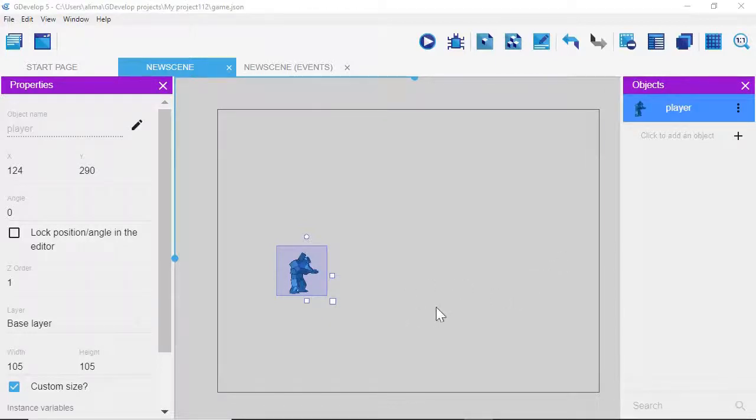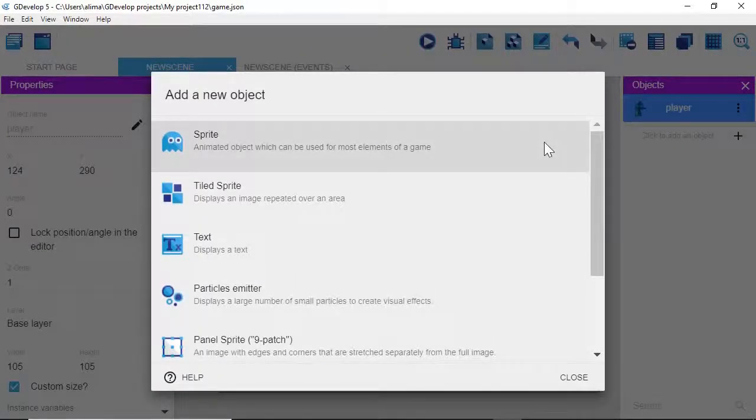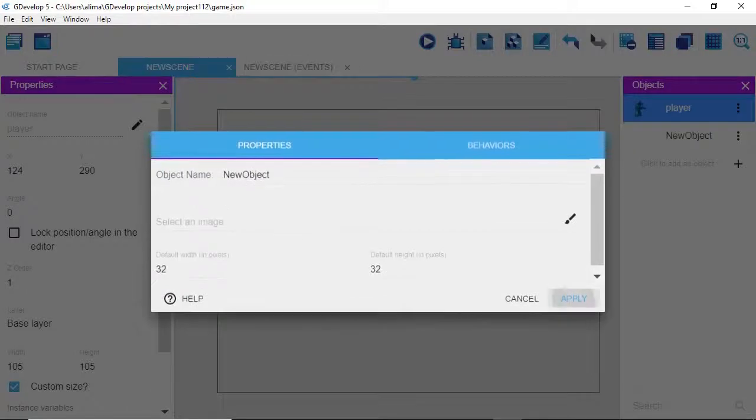Okay, what we want to do is have the player character have something to stand on. So we're going to go to this plus button to the right underneath our objects menu. We're going to left click here. We're going to select tiled sprite. We're going to go to object name. We're going to name this ground.